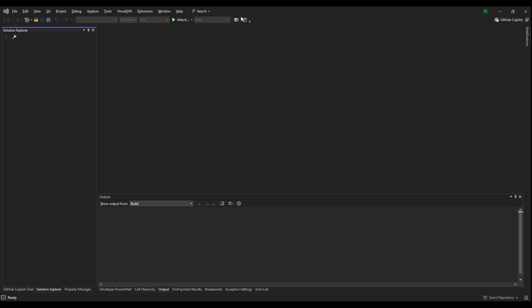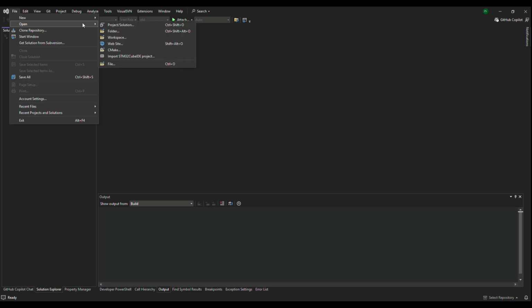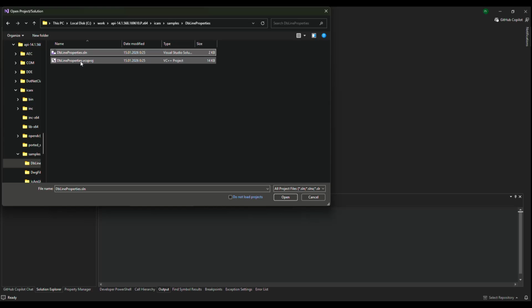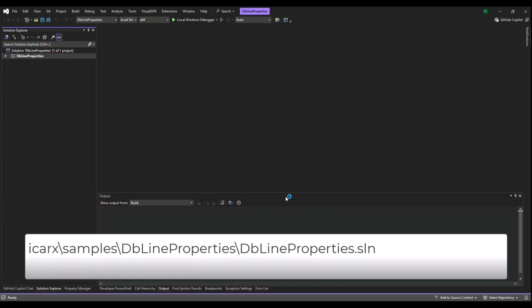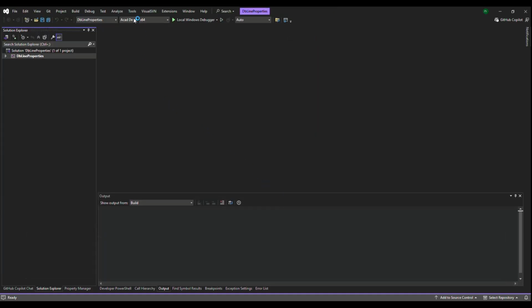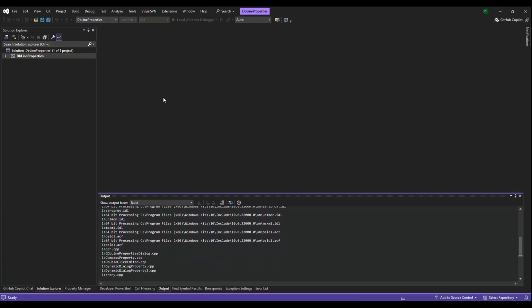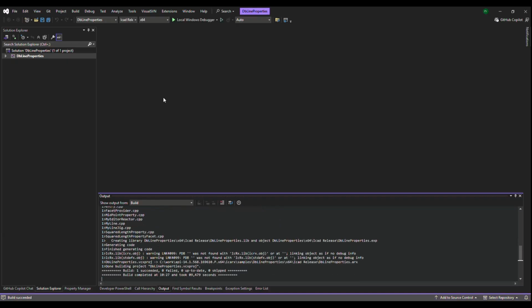Now I'm going to build this ARX code to run it in IntelliCAD. In Visual Studio, I navigate to the IcARX folder that contains our API. Open the dbLine properties SLN project file located here. Select the release configuration and build the solution. As a result, a new dbLine properties ARX file is created. Please note that this build is specific to IntelliCAD and cannot be loaded in AutoCAD.